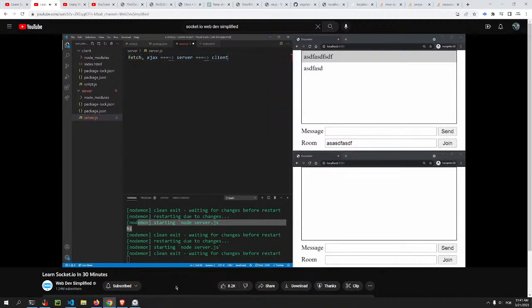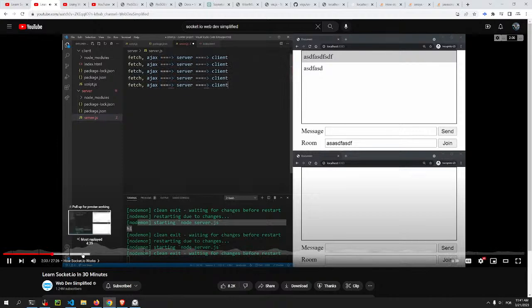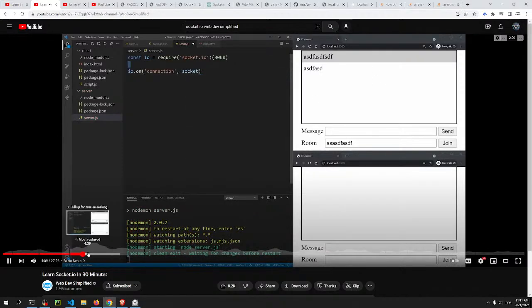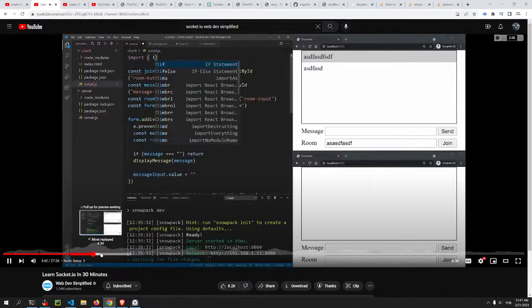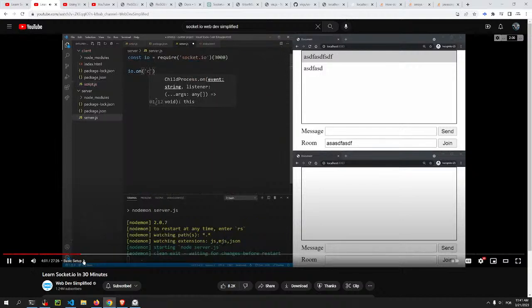But if you need to make, for example, 10 different fetch requests, well, you need to make 10 new requests to the server. With Socket.io, every single time a client connects to our server, it's going to give us a socket. Say we're going to import io, and we're going to get that from socket.io, and we're going to say io.on connection.